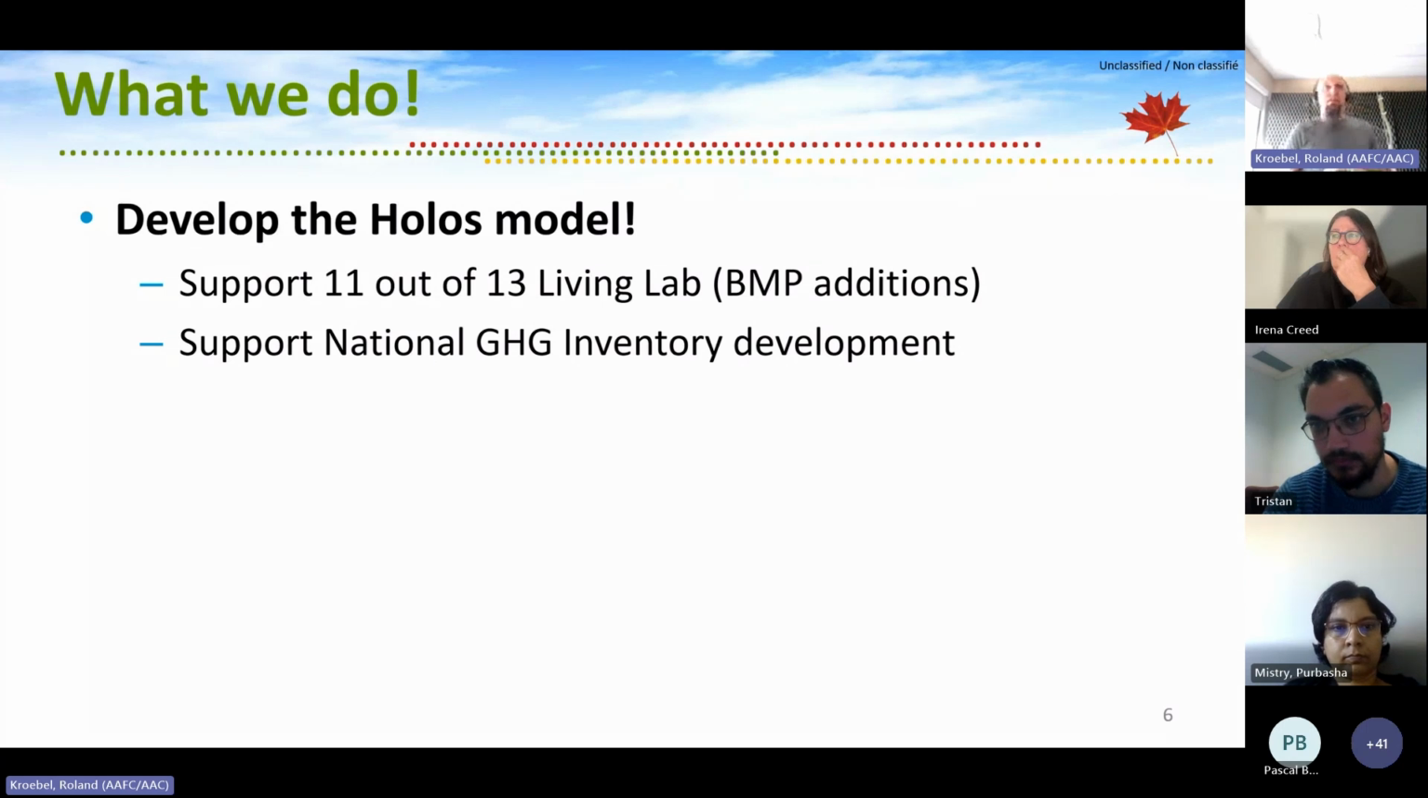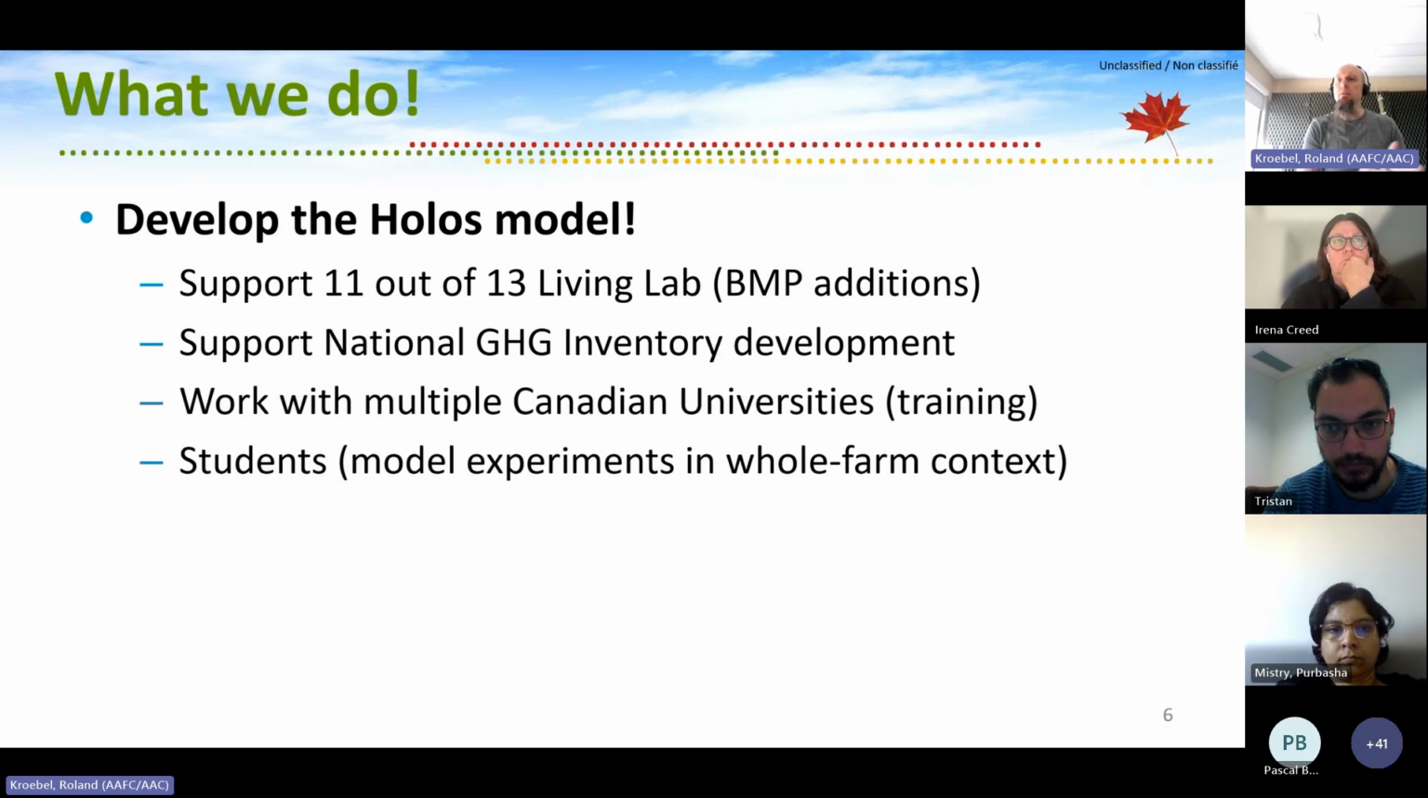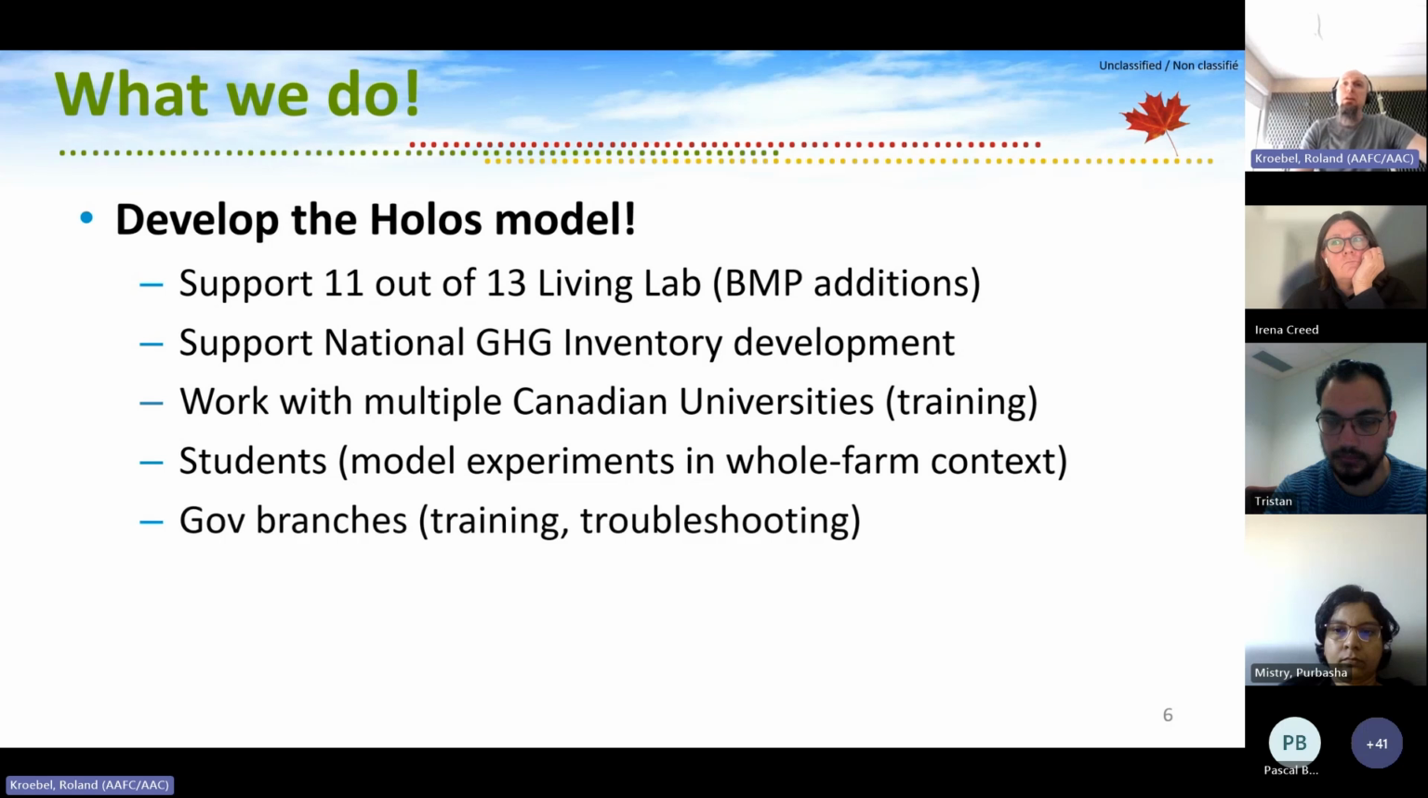And then the idea is basically that since the model tries to copy the inventory calculations and build on that, then down the road, this can help and inform improvements in the national inventory. And we have made some of that already the case. We work with multiple Canadian universities on model training, so basically using the Holos model in the classroom. And if you're interested in this, then please reach out. We also support a number of students that then use the Holos model in their thesis to take an experimental setup and represent it in a whole farm context.